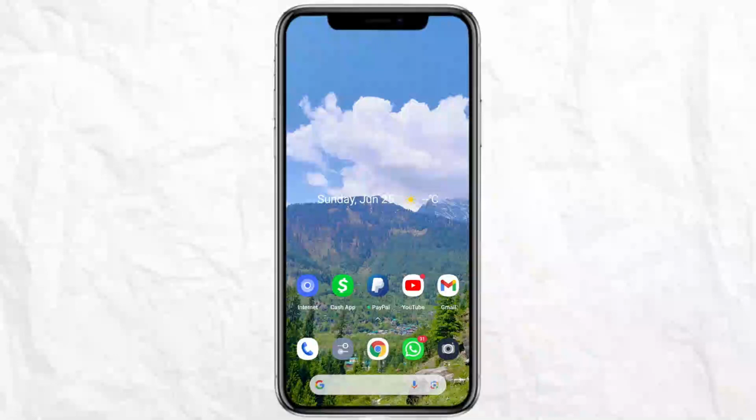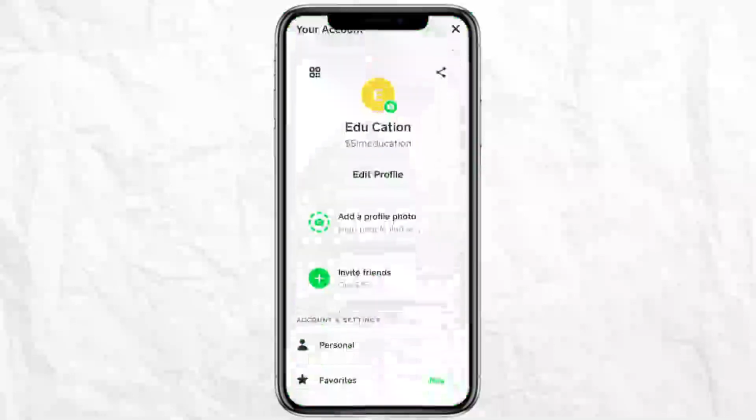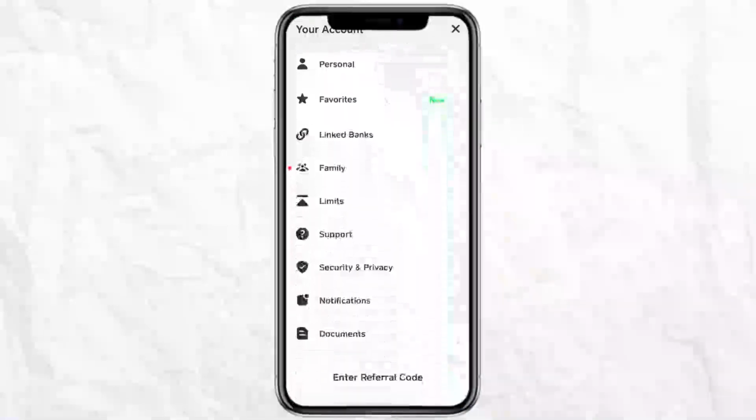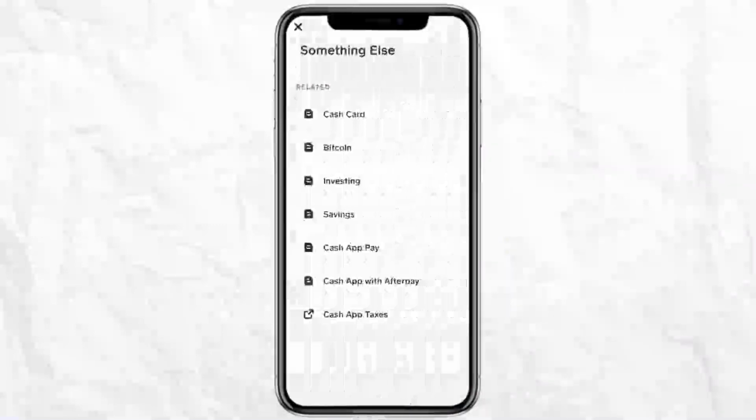So in order to report the complaint about your lost Cash App card, simply open your Cash App, and here just click on the profile icon at the top right corner of your mobile screen, and now just scroll down a bit and click on support, and here just click on something else, and now in something else just click on Cash Card.